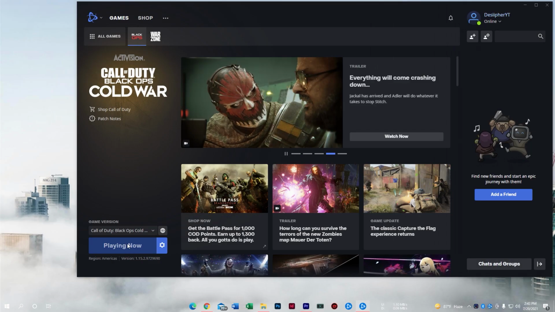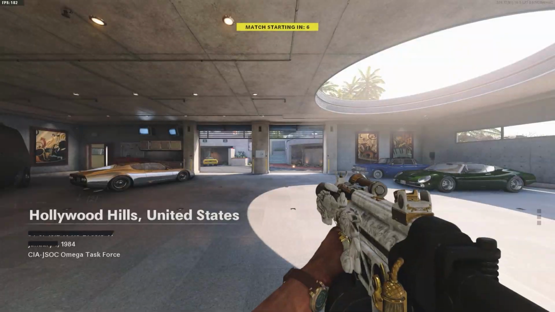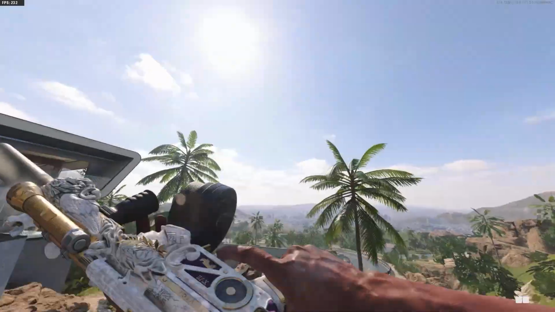So you want to make sure you go into the game, take a screenshot of the weapon you have, and then from there we're going to be working in Photoshop.